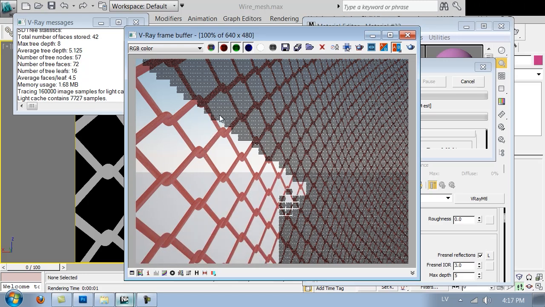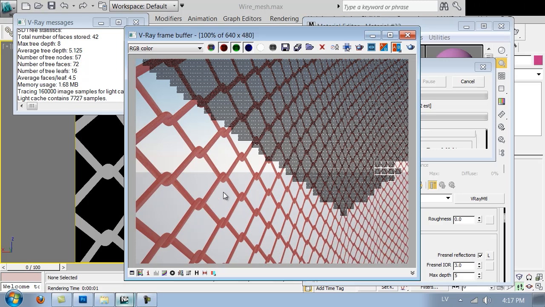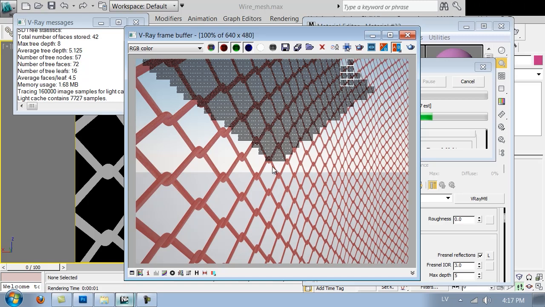Alright, so that's it for the wire mesh. And you can use the same technique for expanded metal or some different patterns, and it should work the same way.